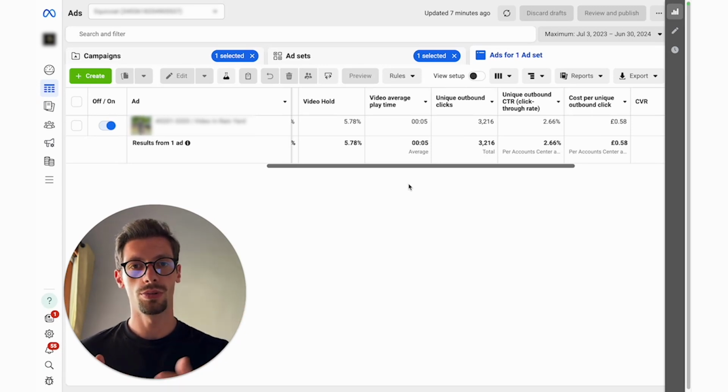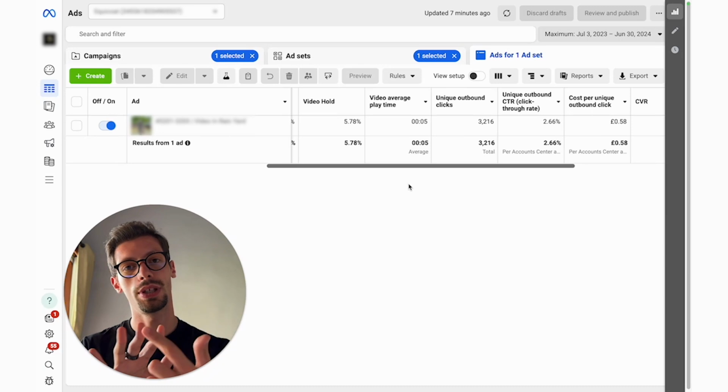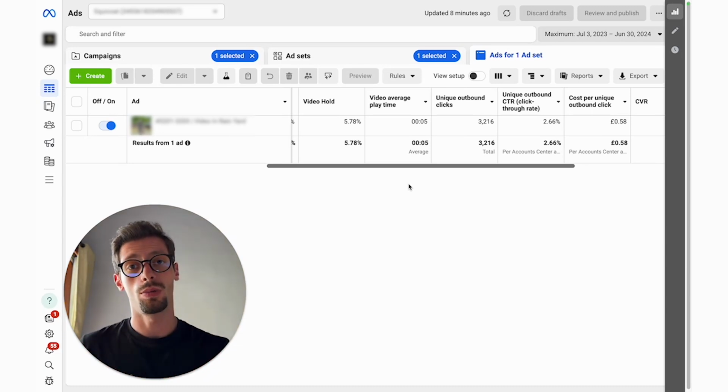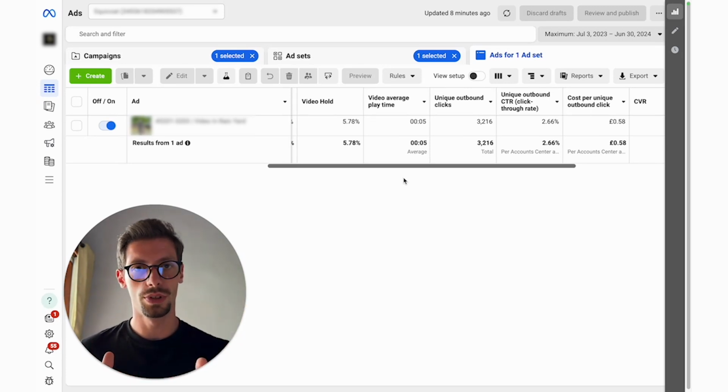Another thing to improve the hold rate is to give people something that they can look forward to. For example, if you say, here are 5 benefits, then they are more likely to retain and watch until the 5th benefit, in comparison to when they don't know what will be happening next and why they should watch to the end. So you want to give them a reason to watch to the end. Now we already know how we can improve this creative and iterate it.